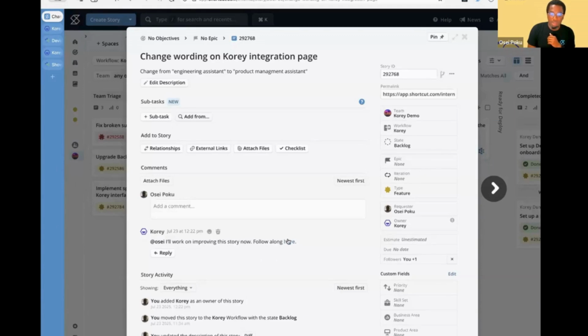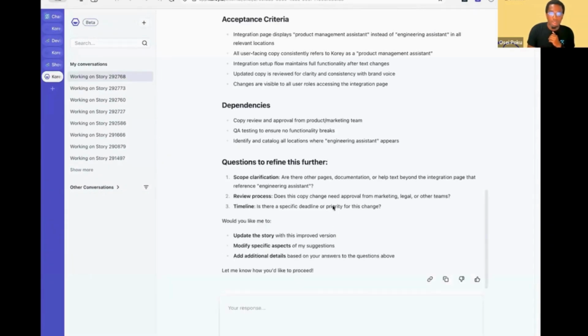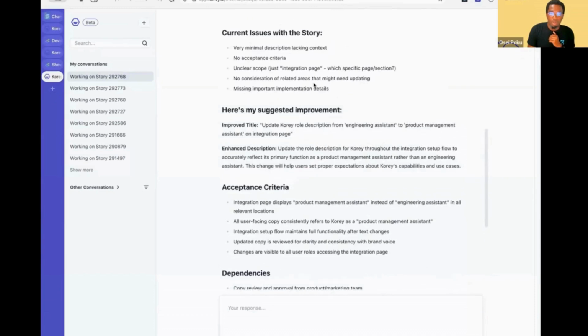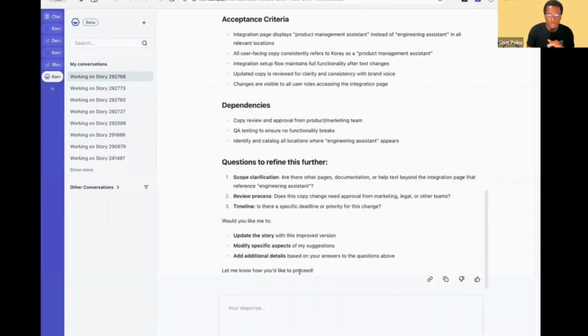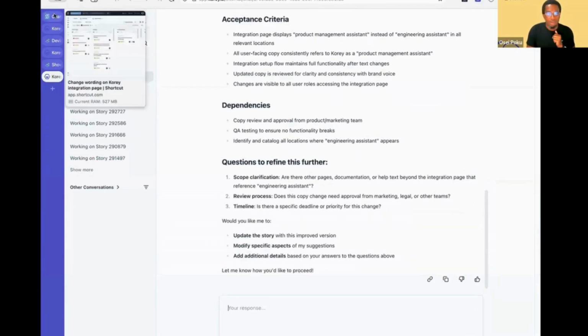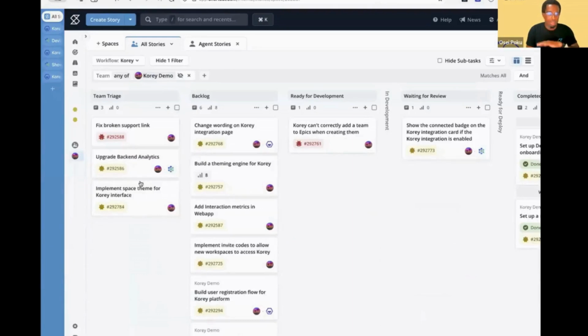So at this point, let me jump into the Corey session here, and it'll take me right to the work Corey's been doing. And Kurt showed you this already. I could type some response in here, but I'm not gonna do that. Let's say I have some work to do in Shortcut. I can't, so I'll just exit out of that story and pretend I'm doing some work.